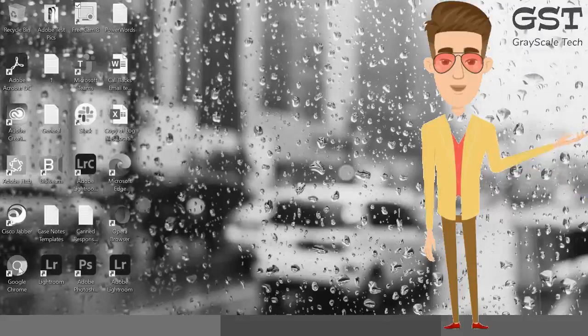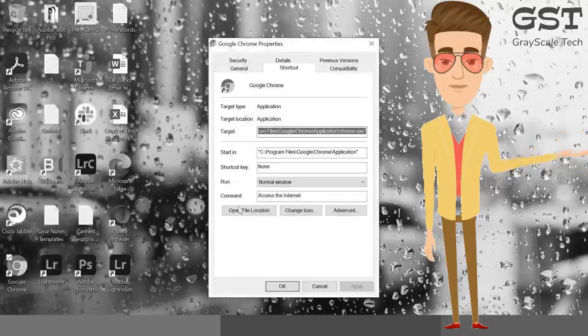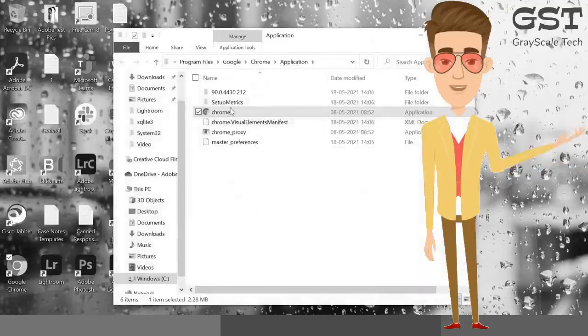The next step is to do a right click and then go to properties, and then we need to click on open file location. The moment you click on open file location, the Chrome application will be highlighted. You just have to do a single click, and the Chrome name will be highlighted, and you need to click on that again. That's a left single click, and we just need to rename it by adding 1.